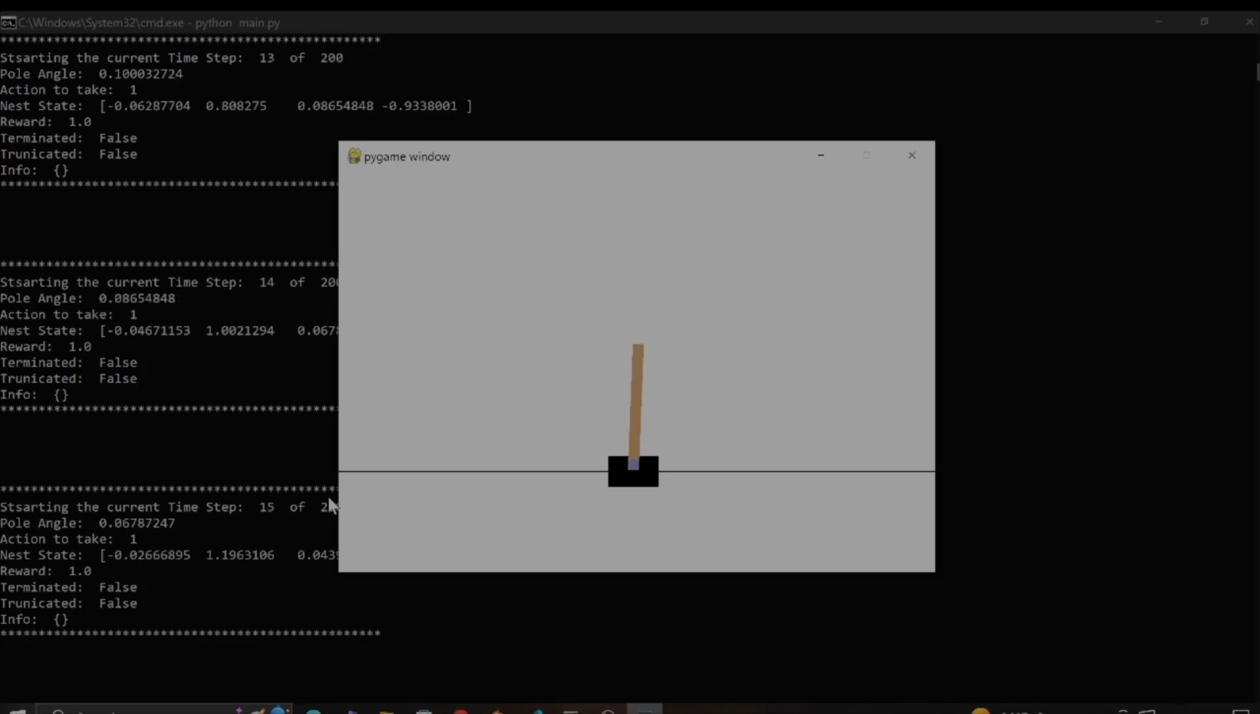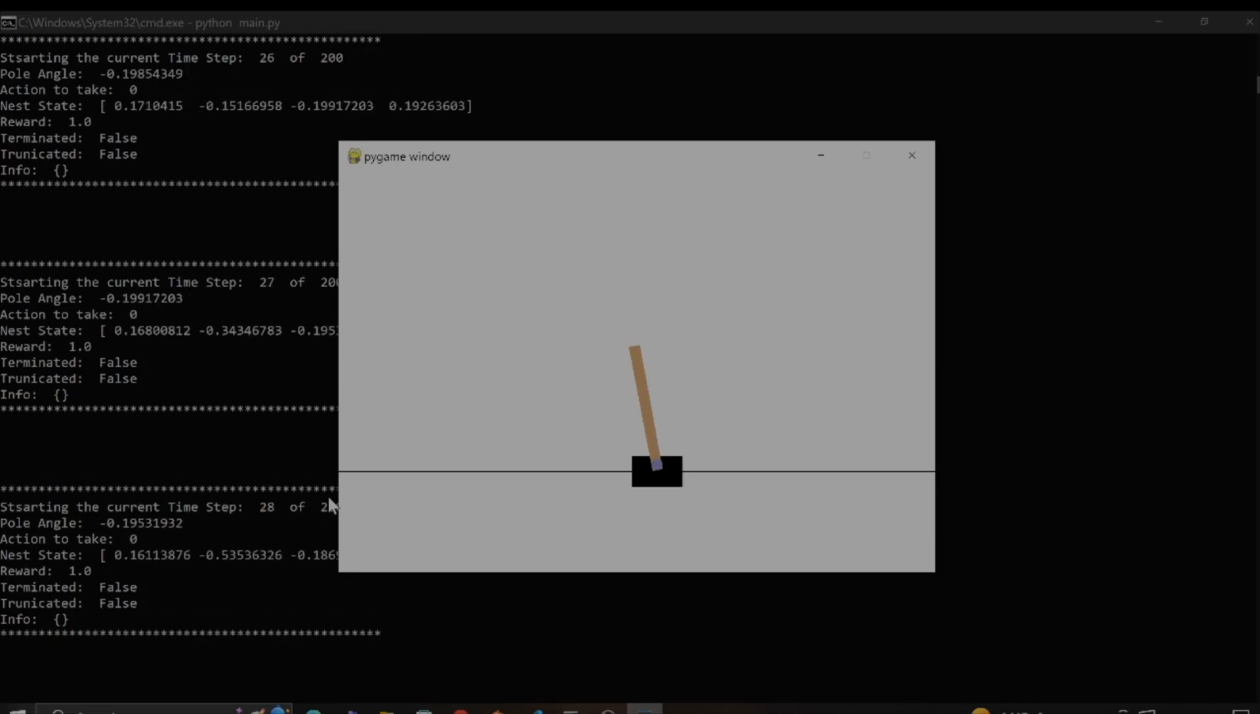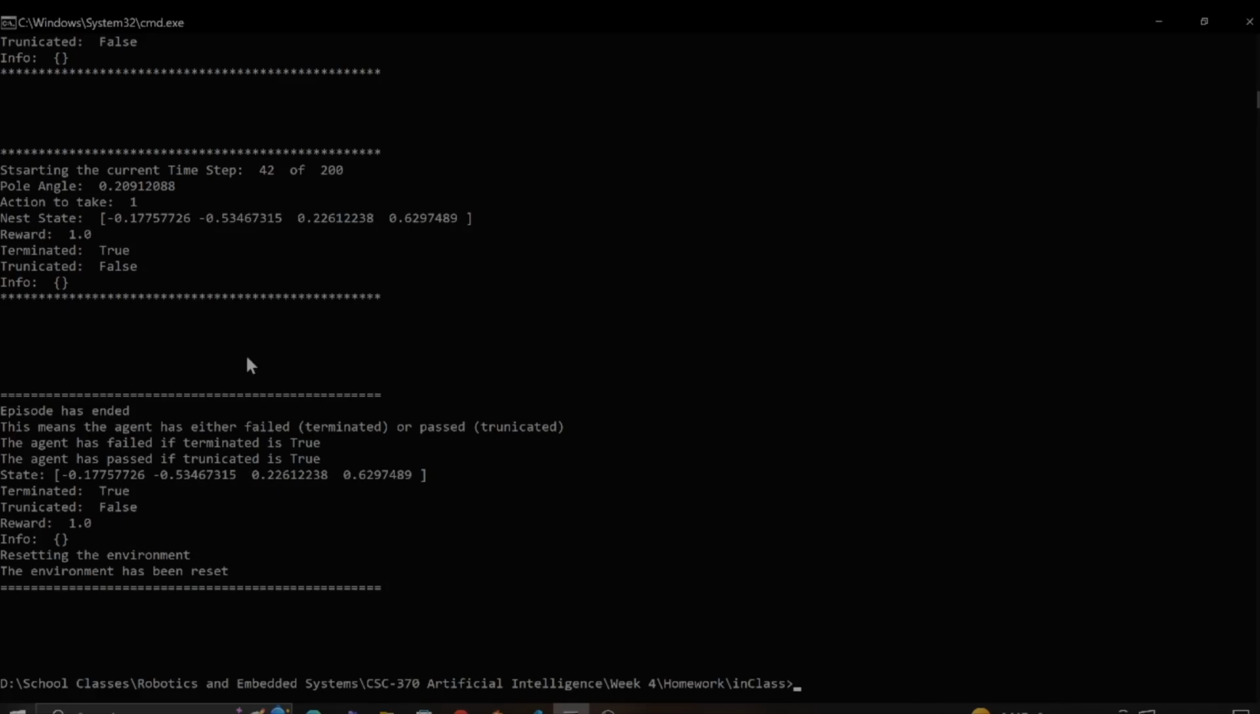Now, how cool is this? This is like the coolest thing ever. We wrote a program that tries to balance a stick on a cart. I mean, come on. This is awesome. 42. Okay, so anyway, that's that.